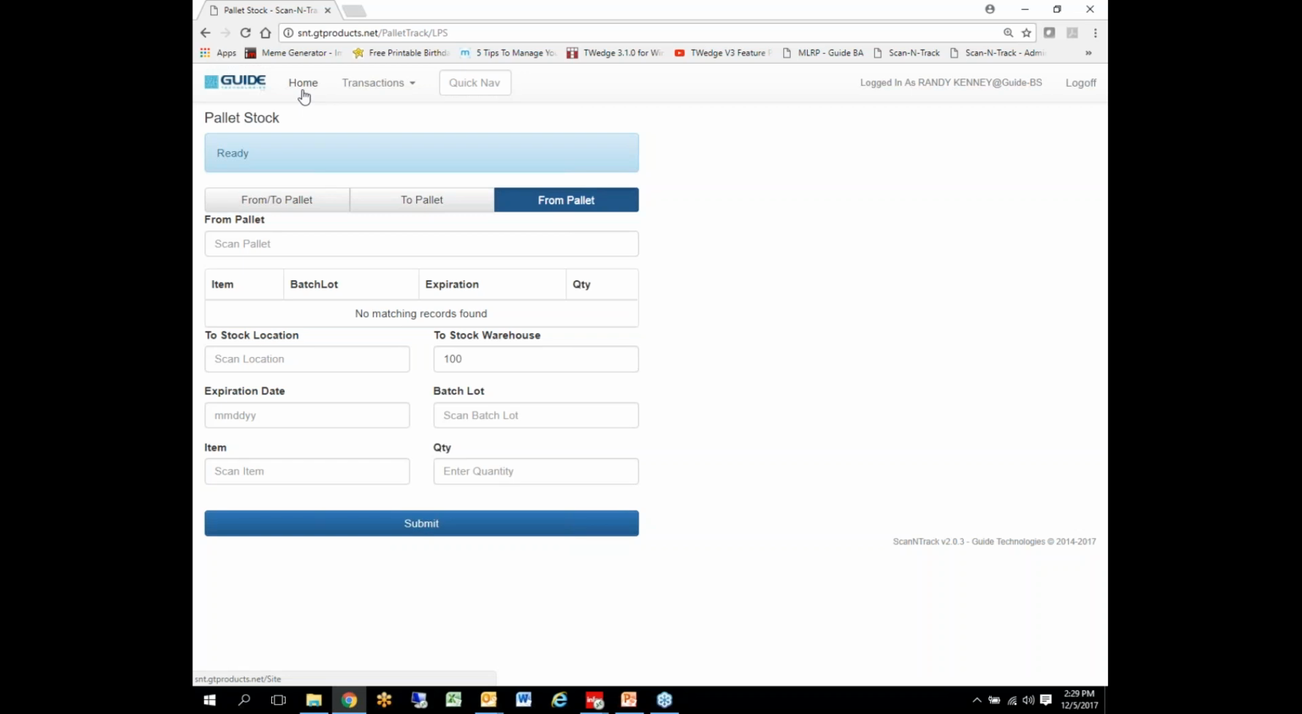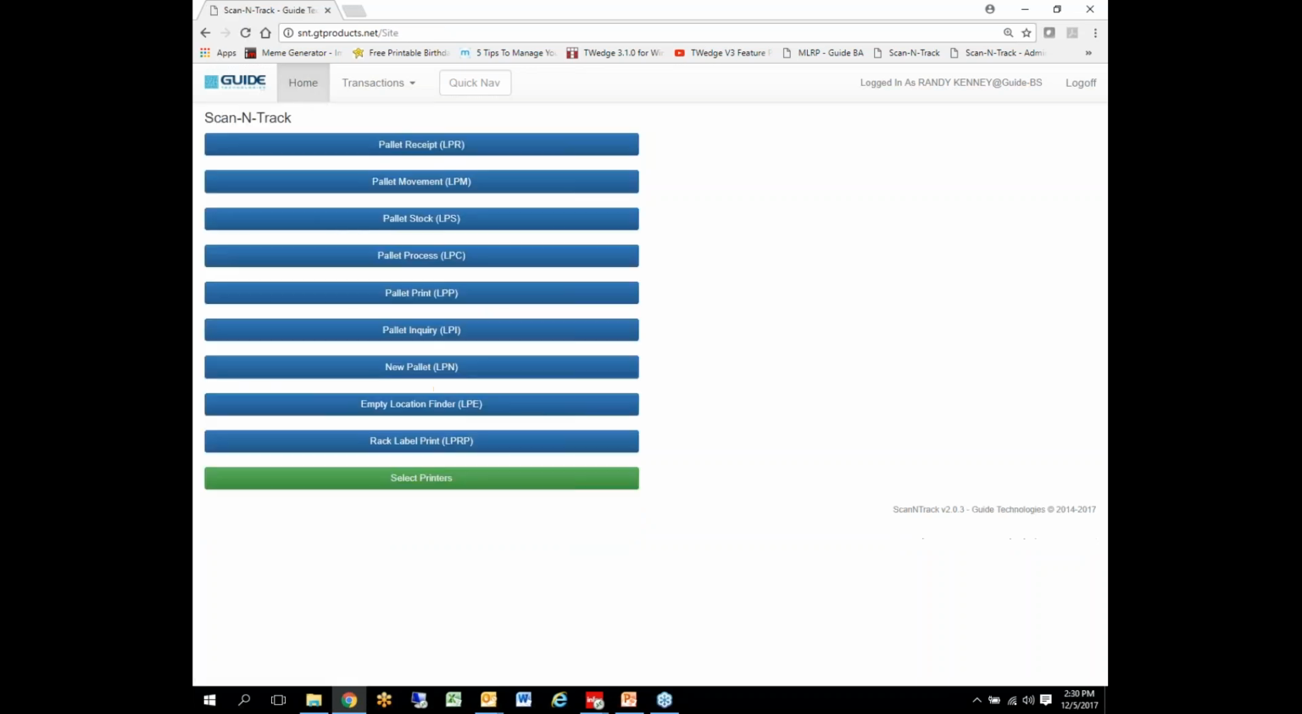So this gives you a lot of flexibility as to just managing those pallets after you've already built them up, you've put them into stock, but then you need to do things with them. You need to break them down, you need to create new ones, and do a variety of functions. So that's really kind of the meat of what this does.